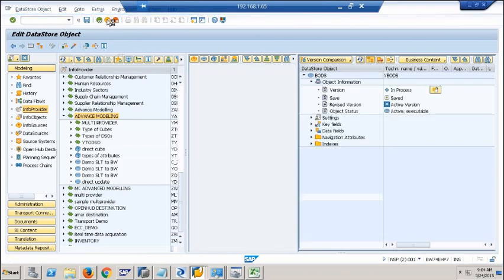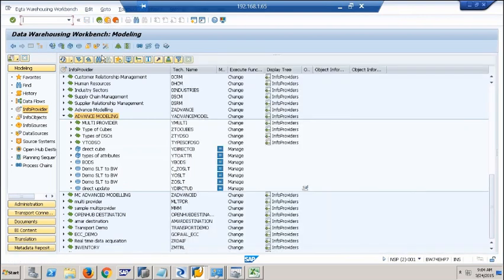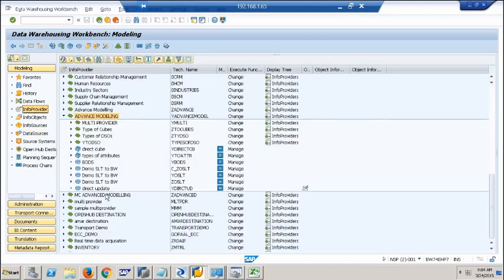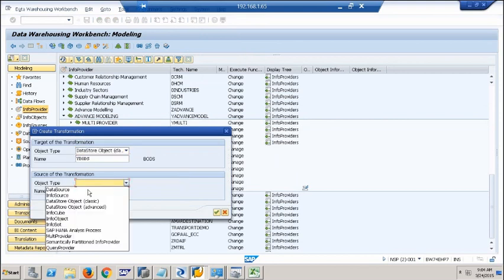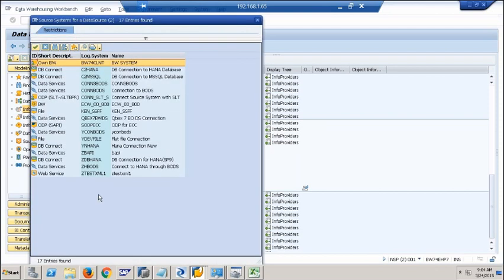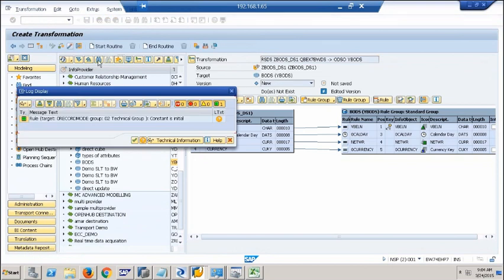See, a datastore is a connection within the BODS repository to connect to your source. And the program ID in RFC is at the application level, okay? And connect my data source to my provider. Create transformations. Source is what? Data source. Okay, activate.